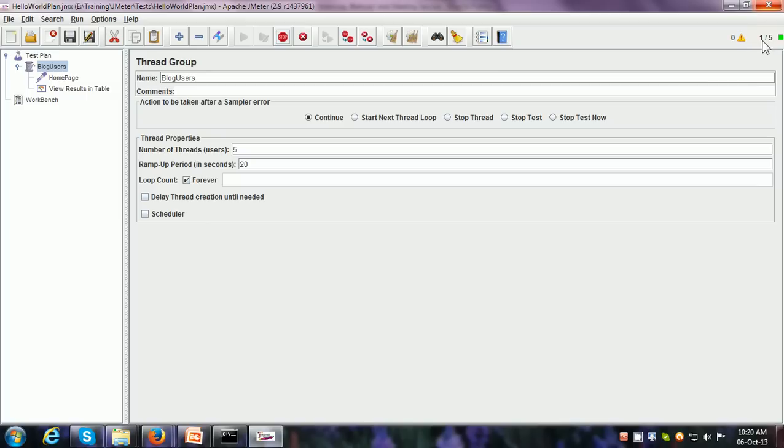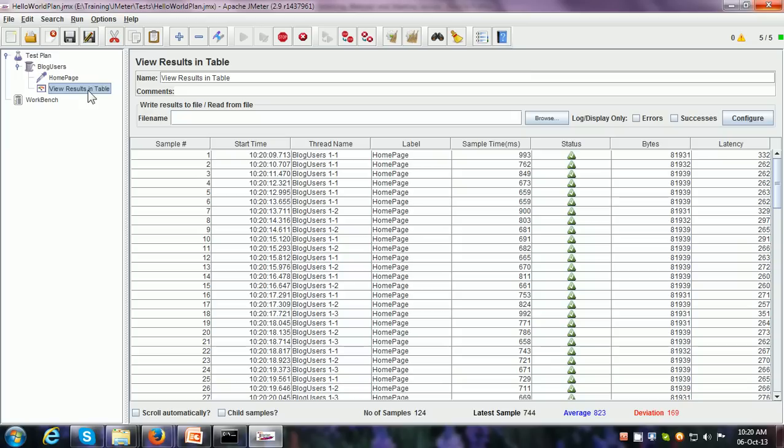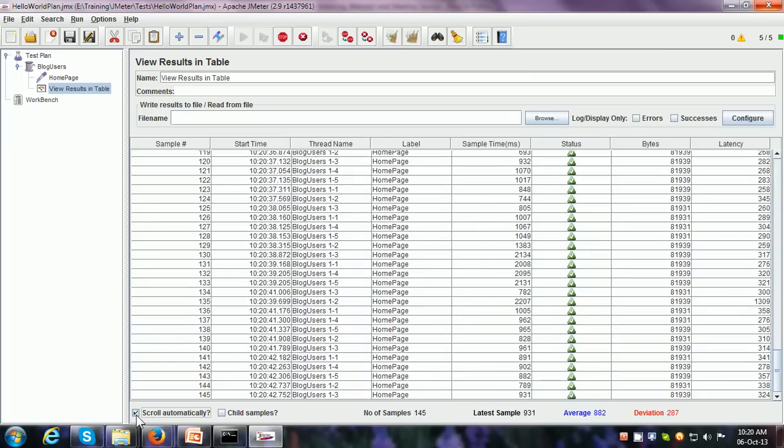So here you see the number has become 1. Then it has become 2. Why? Because JMeter is taking overall 20 seconds to load the users. So every 4 seconds it will add one more user until it reaches a maximum of 5. So now 5 users are active. They are all sending out the requests, and we can see in the results also that there are already so many requests, and if you check scroll automatically, then it is sending all the requests over here.